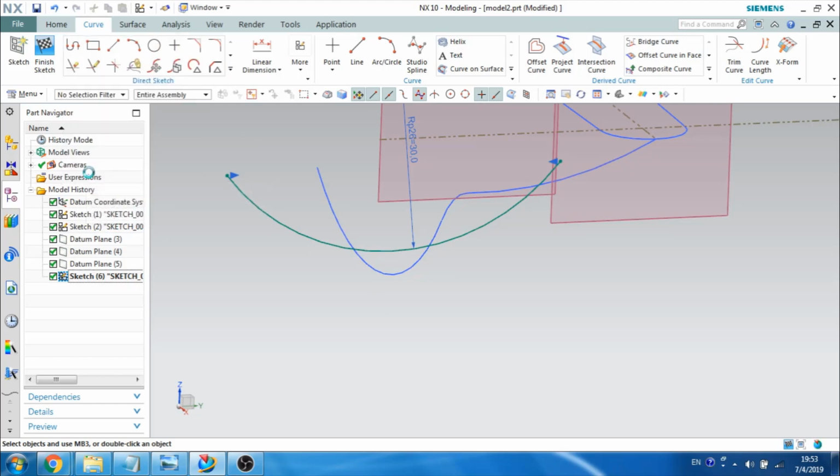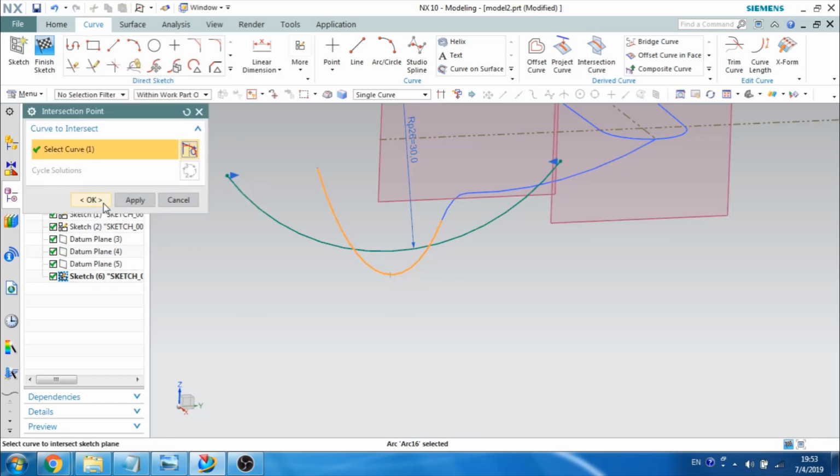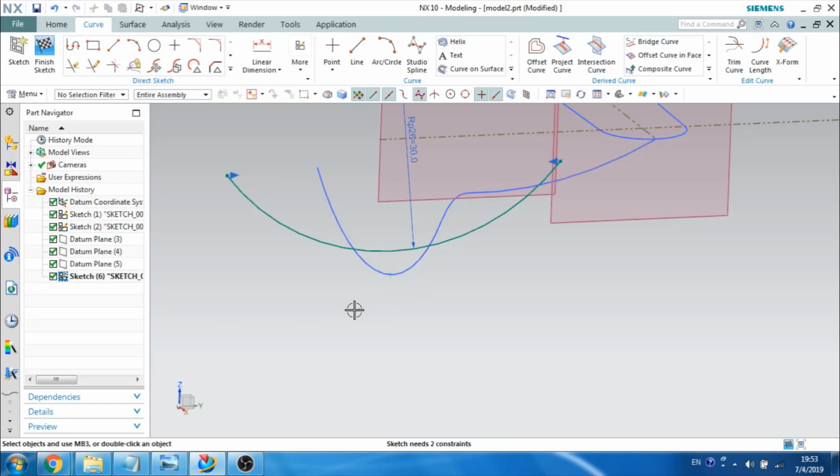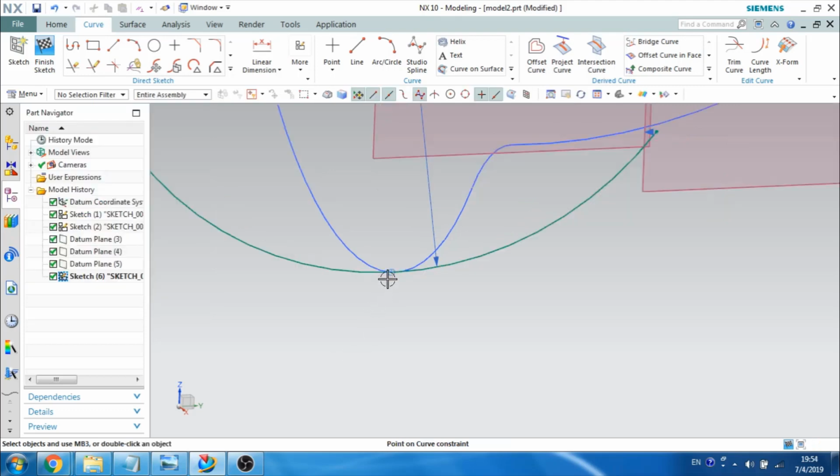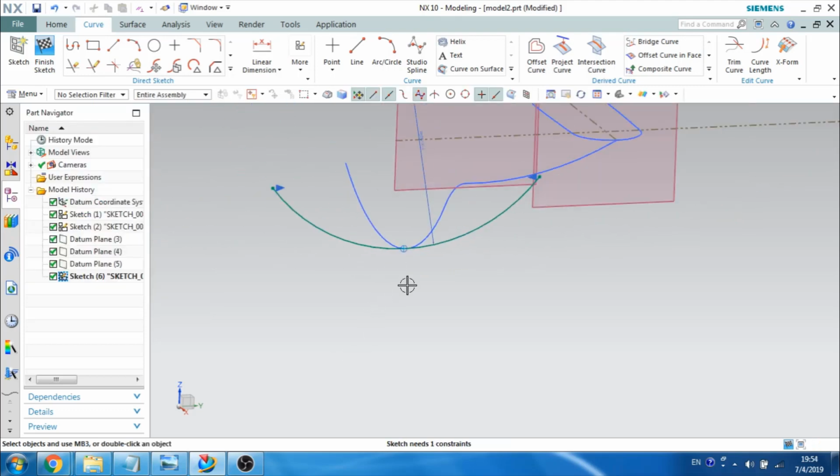Go to intersection point and select this curve. You can see there is a point created. So let us make a constraint: this point should lie on this one. As you can see here, now it is touching.